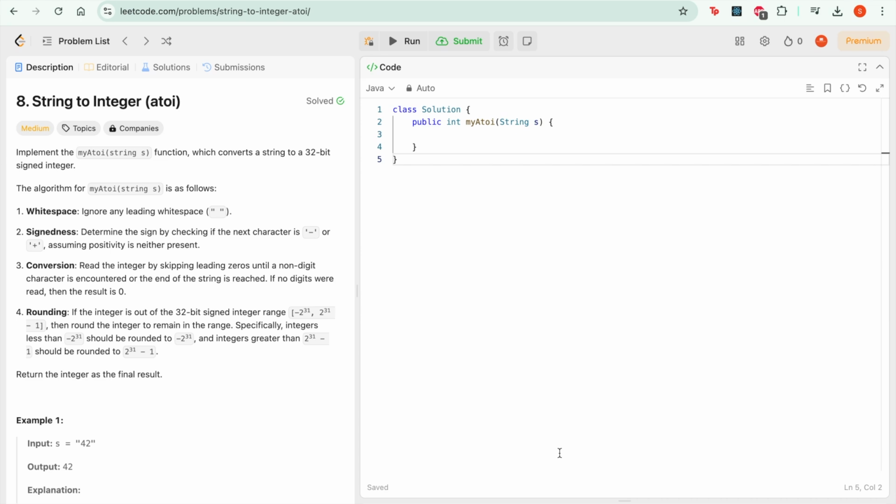First, whitespace: you need to ignore all the leading whitespace. Then you need to determine the sign by checking if the next character is a minus or a plus sign, assuming positivity if neither is present. Then you need to read the integer by skipping the leading zeros until a non-digit character is encountered or the end of the string is reached. If no digits were read, then the result is 0.